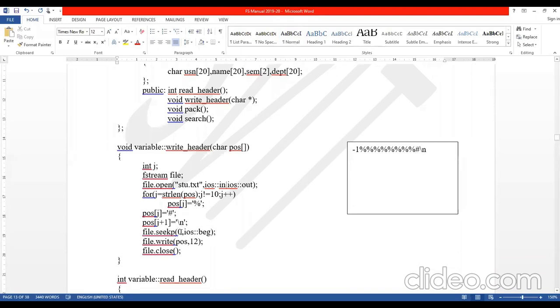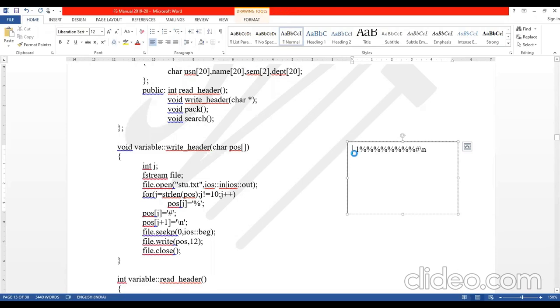Move the cursor to the 0th position from the beginning of the file, and write the content of pos. Whatever is framed here, that is -1 followed by the percentage symbols, then the hash, and then \n, is put to the file. Now the cursor comes to the next line. So that is the write header.